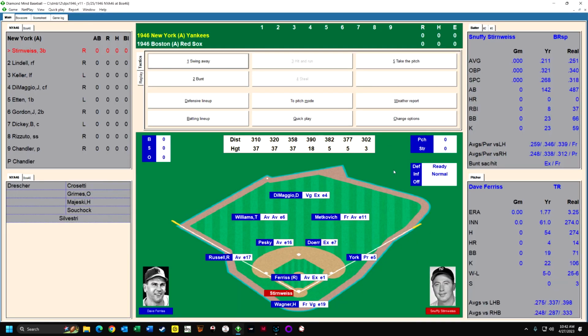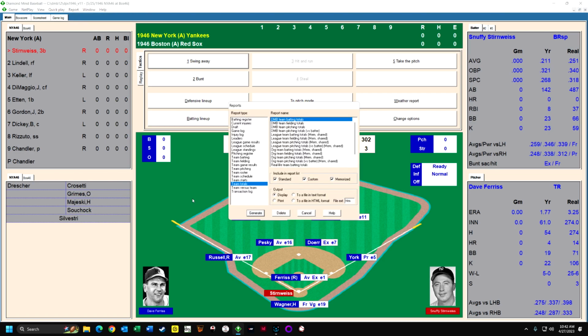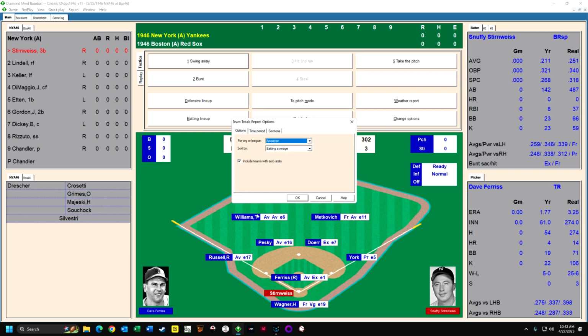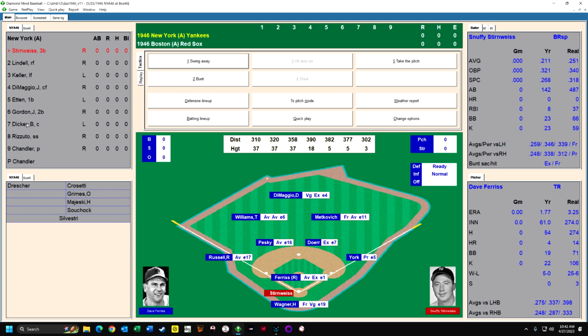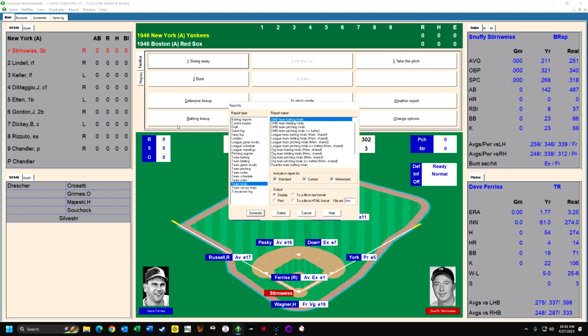Back to the game. So you go up here to reports, and I think that these are really very detailed statistical reports. Now, I want to do the pitching to show you that Boston is doing so well because their pitching has been so incredible.